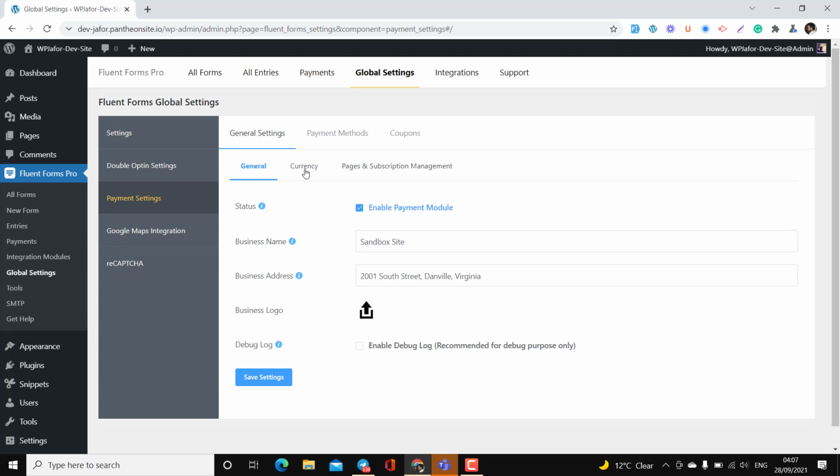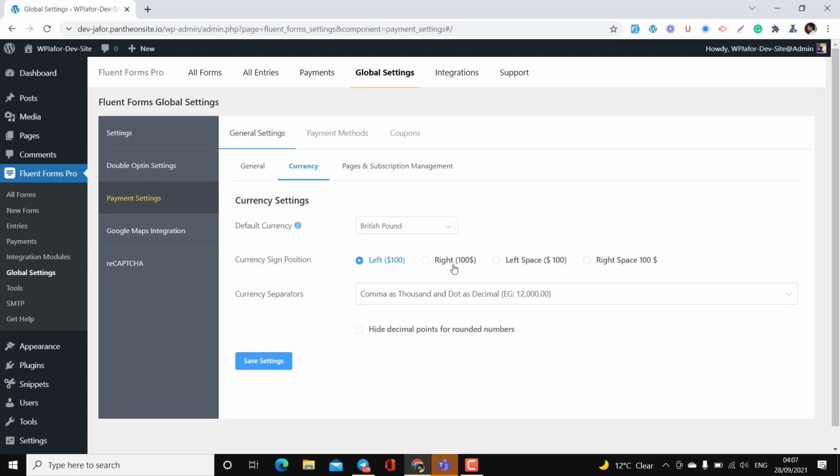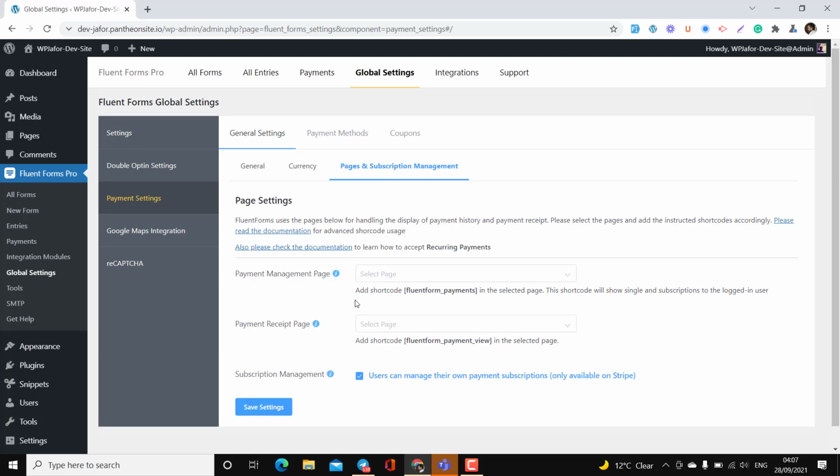From the currency tab, you can select which currency you want to accept. In my case, I will choose British pound. And for the page and subscription management, you can select the pages so that your users can log in and manage their payments. I'll take a look into that later. So let's go to the payment method first.